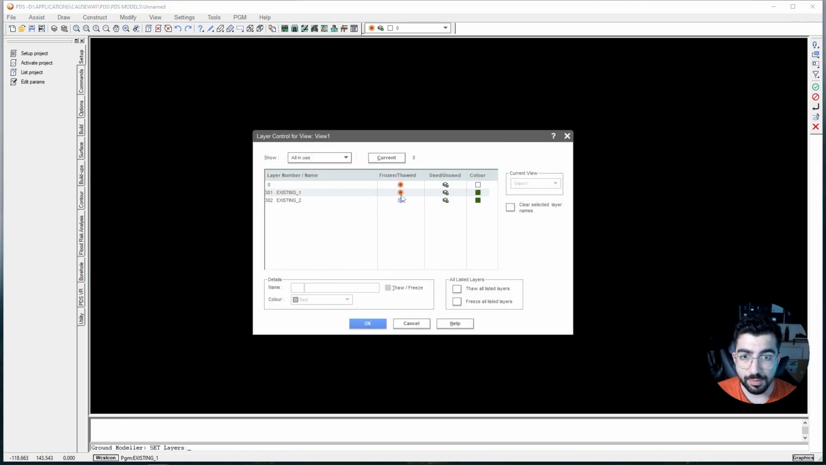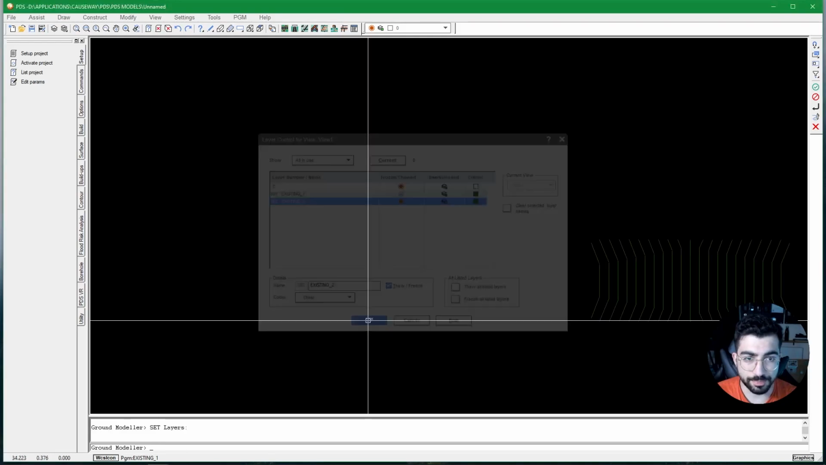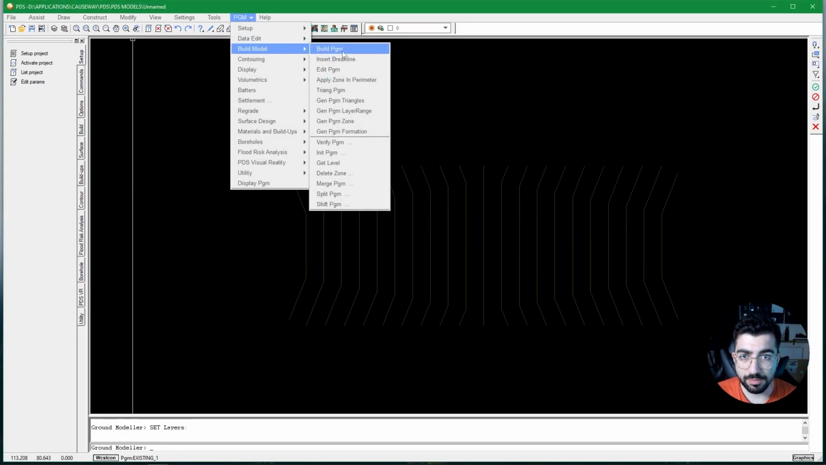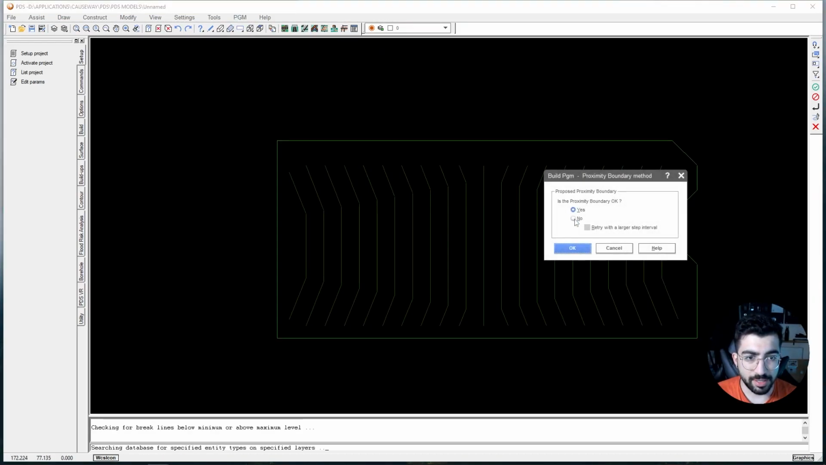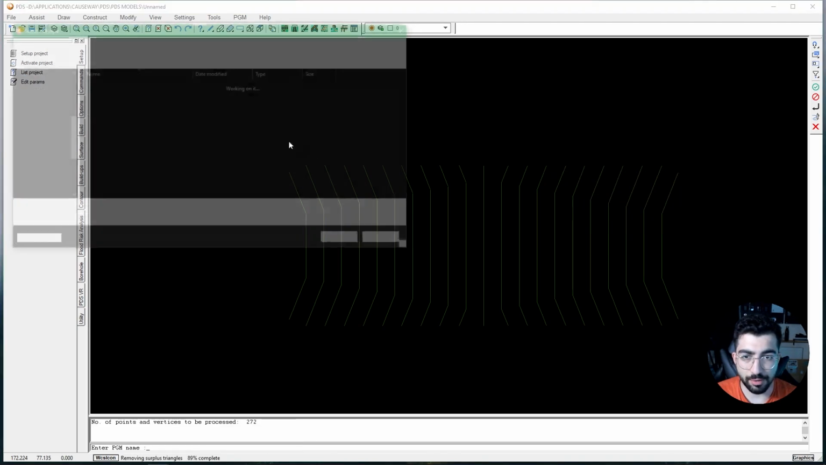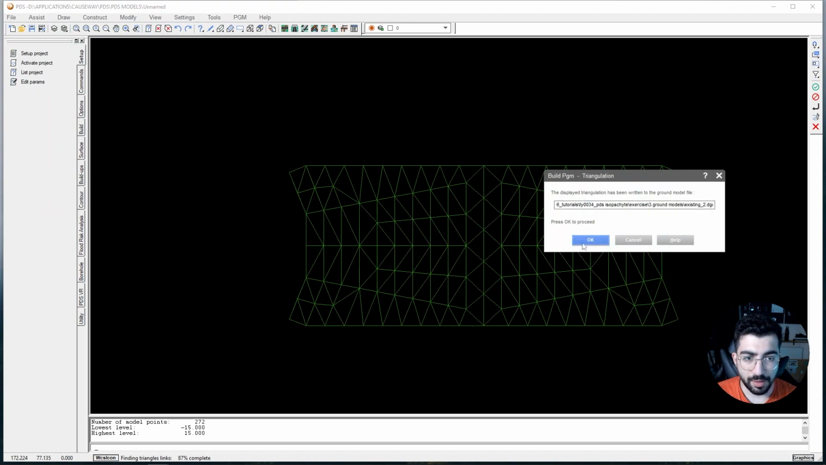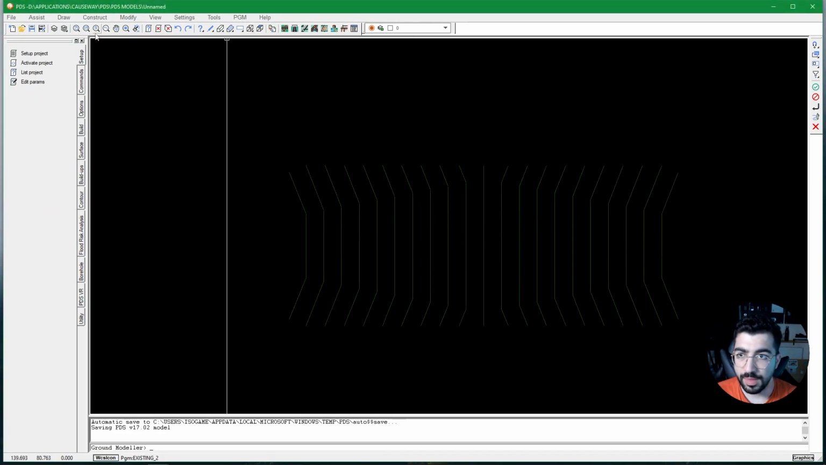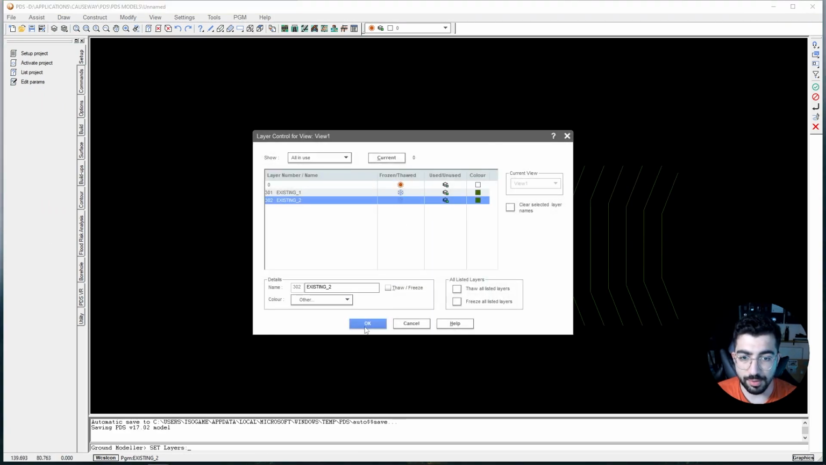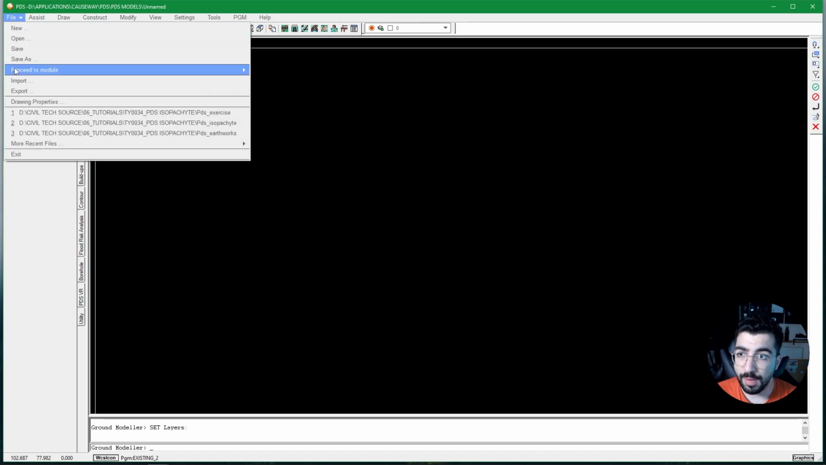Now I'm gonna freeze this one and turn on the existing 2, and we're gonna create the same thing, build PGM, okay. Just gonna make it slightly bigger, okay. Create new file, existing 2, and there we go, triangles are fine. Now what I'm gonna do is freeze that one as well, and now I'm gonna import my proposed.